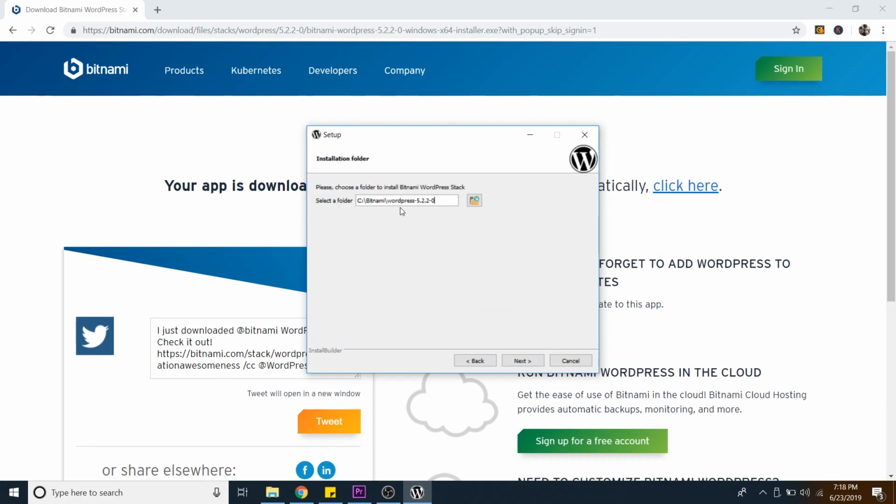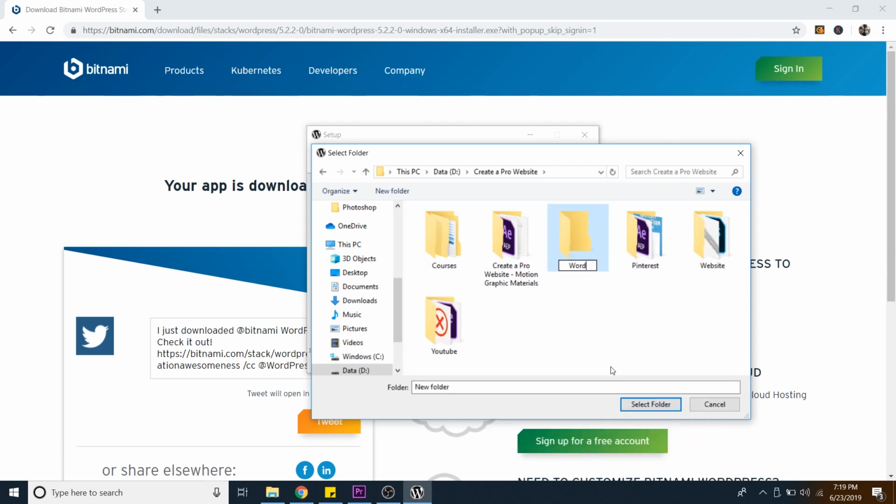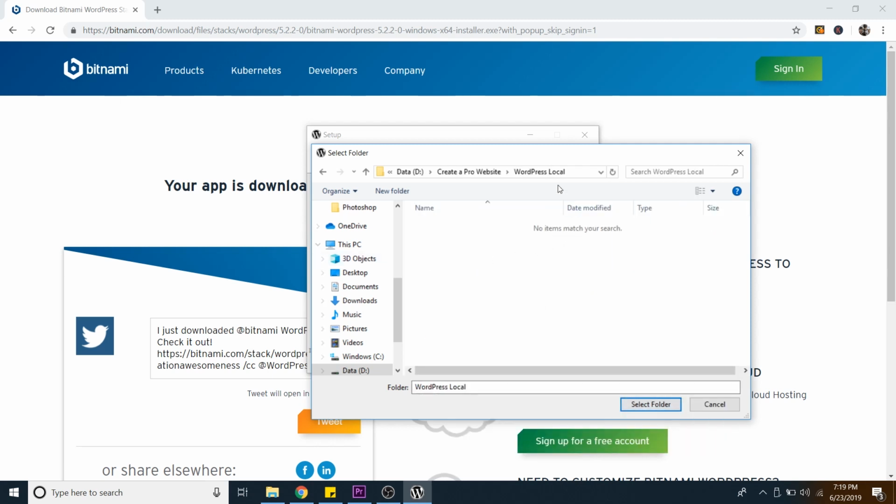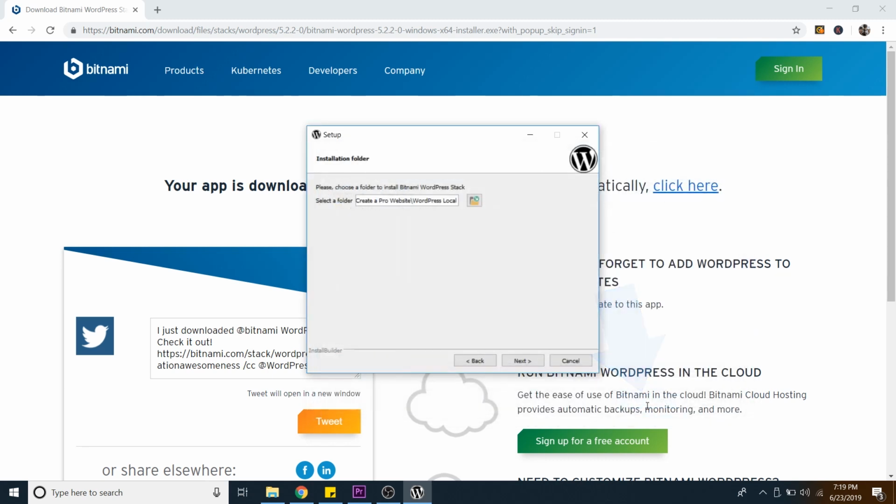And then it's going to ask you where it wants to install WordPress to. So right now it's going to my C drive, which is my startup drive. So I'm going to change that to my data drive. So I'm just going to click on this little button here. And then I've got it going to a folder that I called WordPress local. So I'm just going to click select folder and then just click on next.